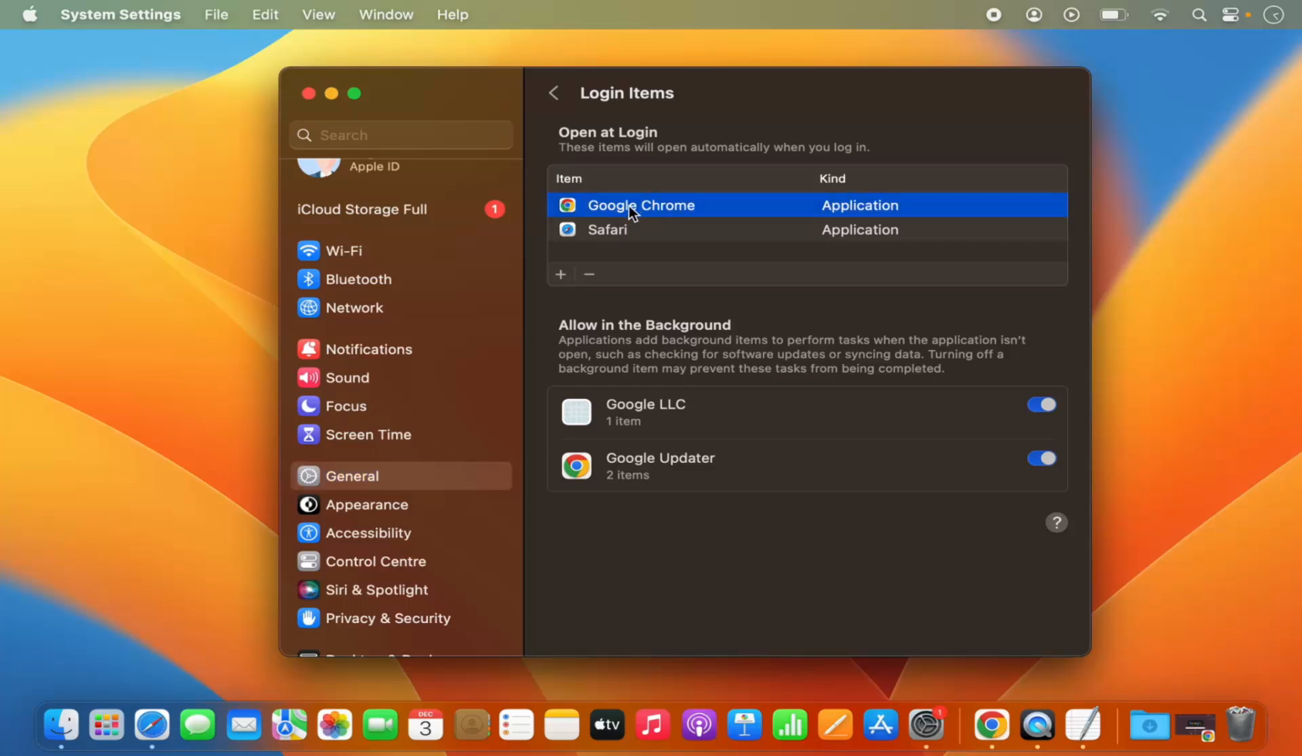So let's say I want to remove Google Chrome and I want to stop this from opening at the time of login. Just select it and then click on the minus button, and then it's going to be removed from this list, and that means it's not going to open when you log into your Mac operating system.